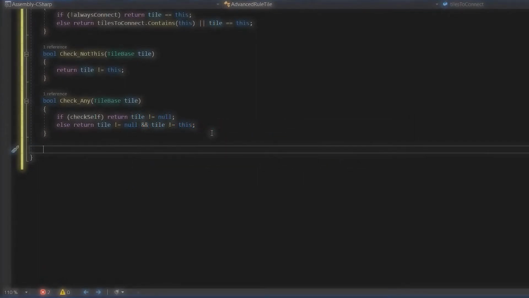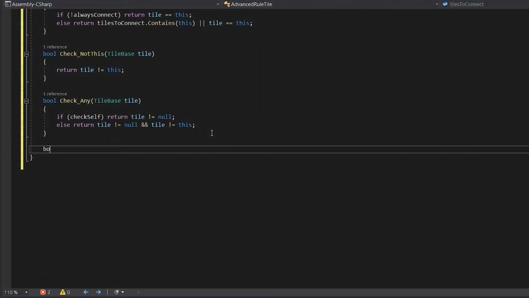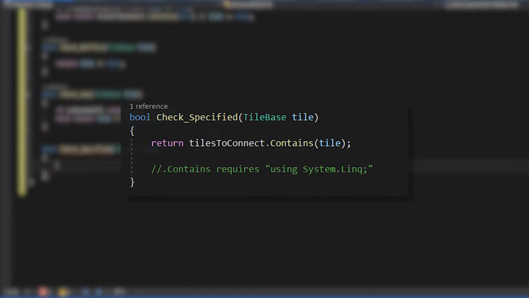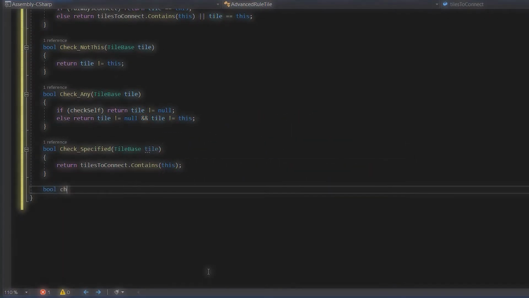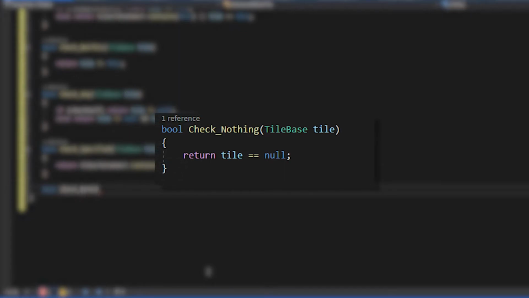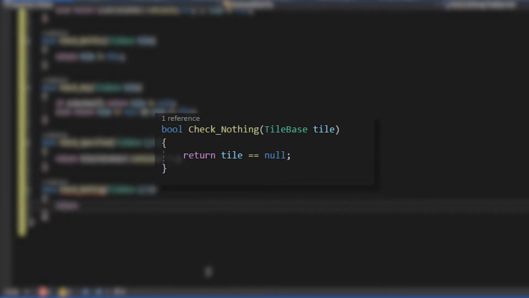I also added an option to exclude this tile, so it will return true if it's not empty and it's not this tile. For the specified rule, we return true if our array contains our tile. Once again we can use the .Contains extension to check if the array contains that tile. And lastly, for the nothing rule we return true if the tile is empty, so it's equal to null.